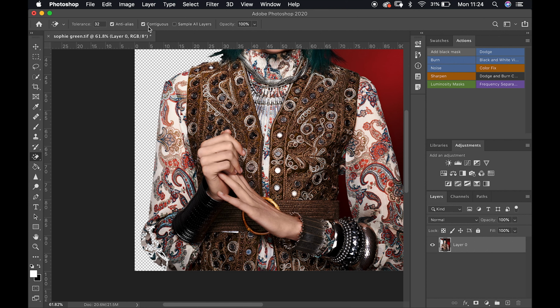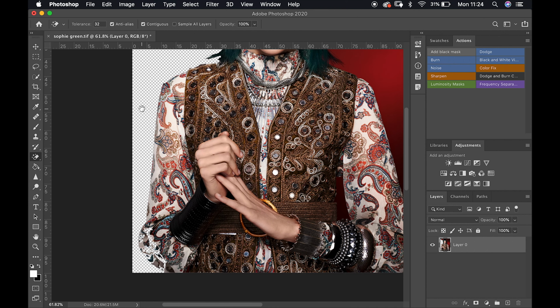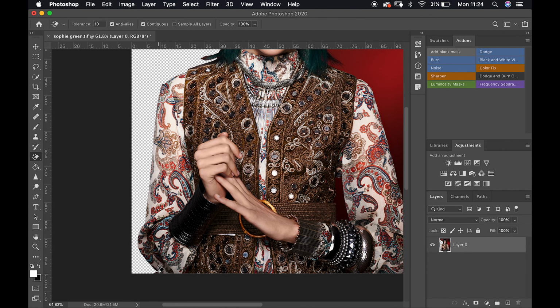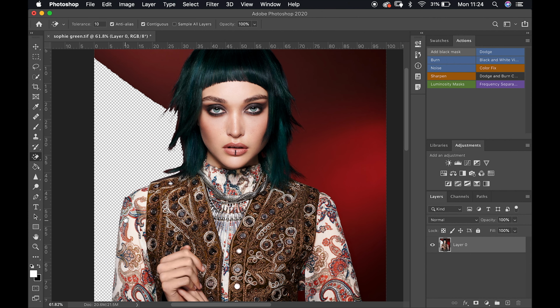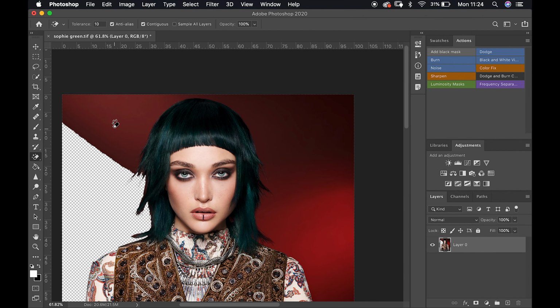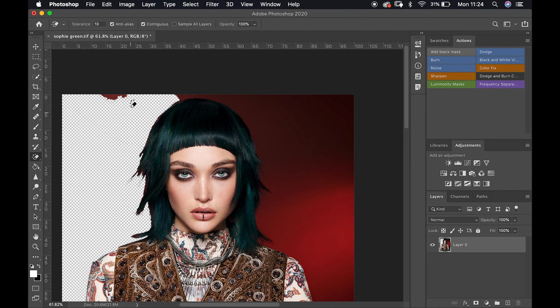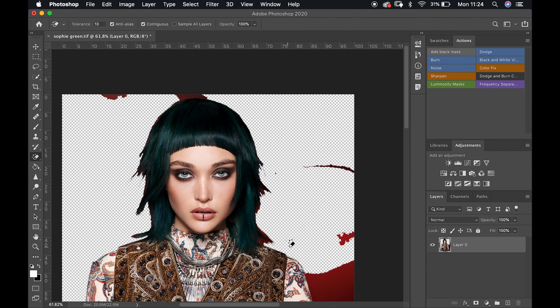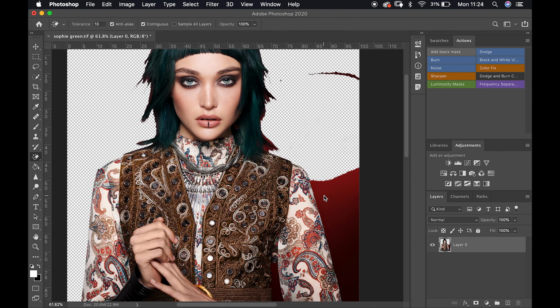Remember, you can press contiguous to narrow down your selection, your erasing, a little bit more, and then you've got the tolerance, obviously, to soften it out as well. This way you can see it a little bit cleaner. The hair is always going to be quite tricky for Photoshop to read, and then you can slowly remove all this background information from a subject.